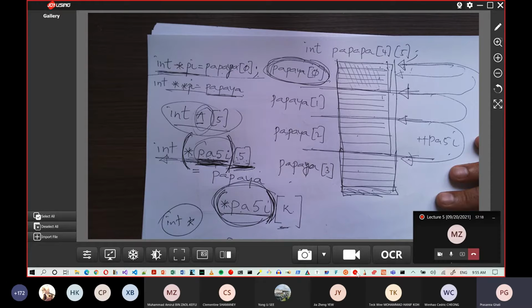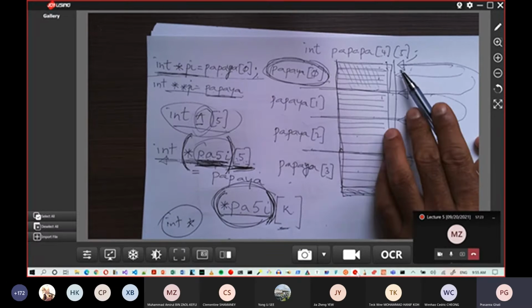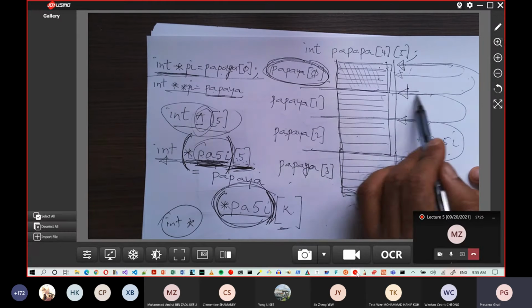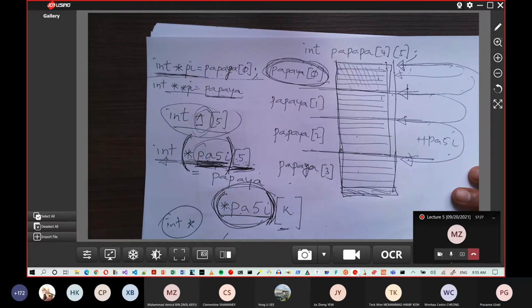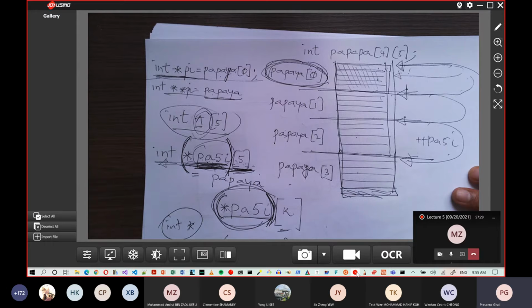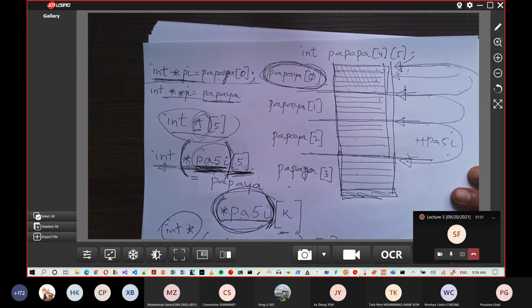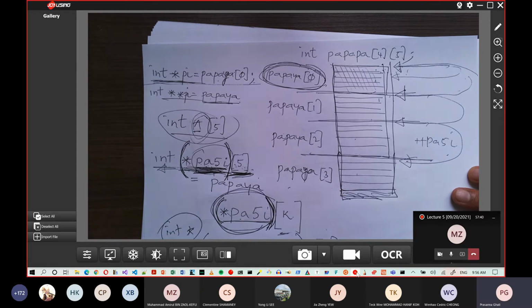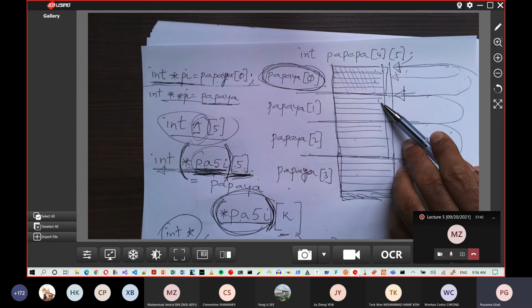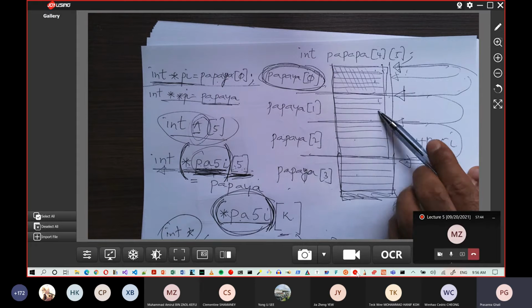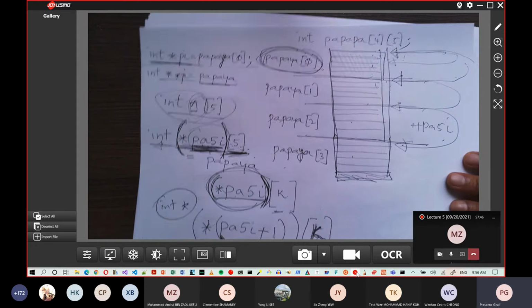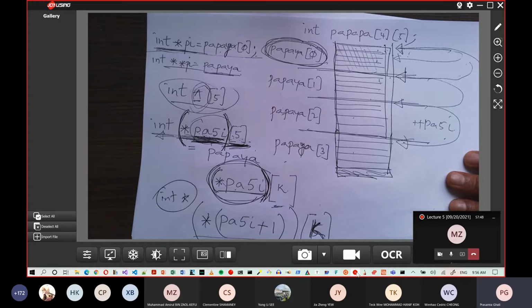Now, PA5I plus 1. Plus 1 means we are adding 20 bytes. Apply the dereference. Well, okay. So then it allows you to access the element of this. This can be simplified and rewritten like this.